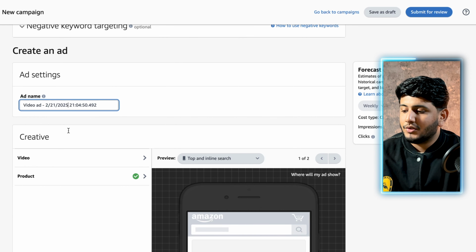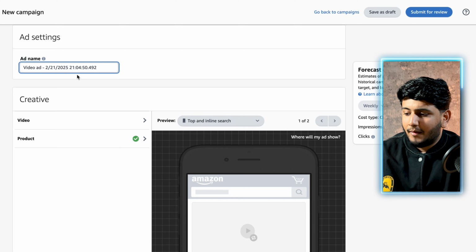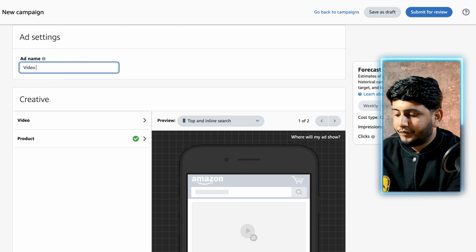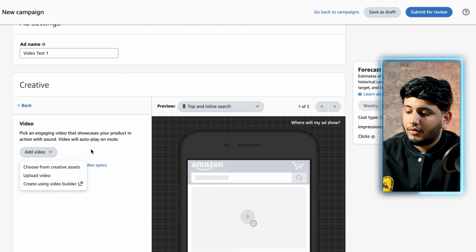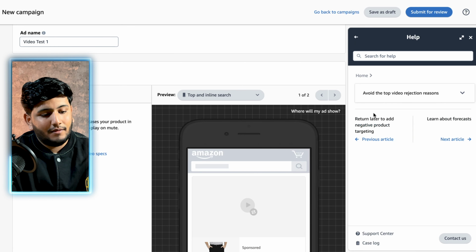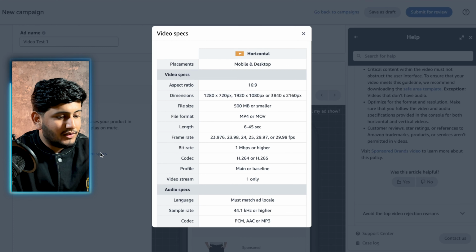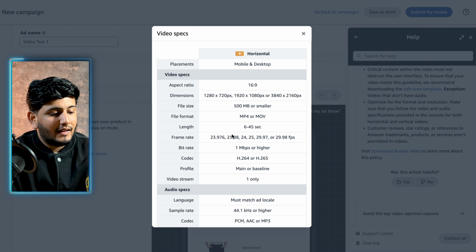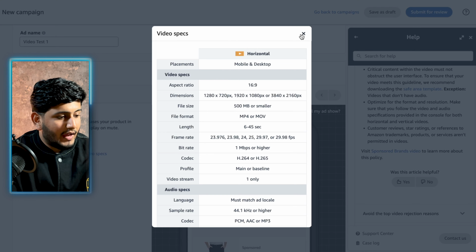Select the ad group name, ad name. So this is different from ad. This is the video ad name. So let's select video test 1, and then here you will be selecting the video. So add the video from whatever you have downloaded video, and see video guidelines, and this is the video guidelines you must reach. And you can also see that this is the video specs that are needed for this Amazon ad. If any of these is not met, then you cannot really run your ad on Amazon.